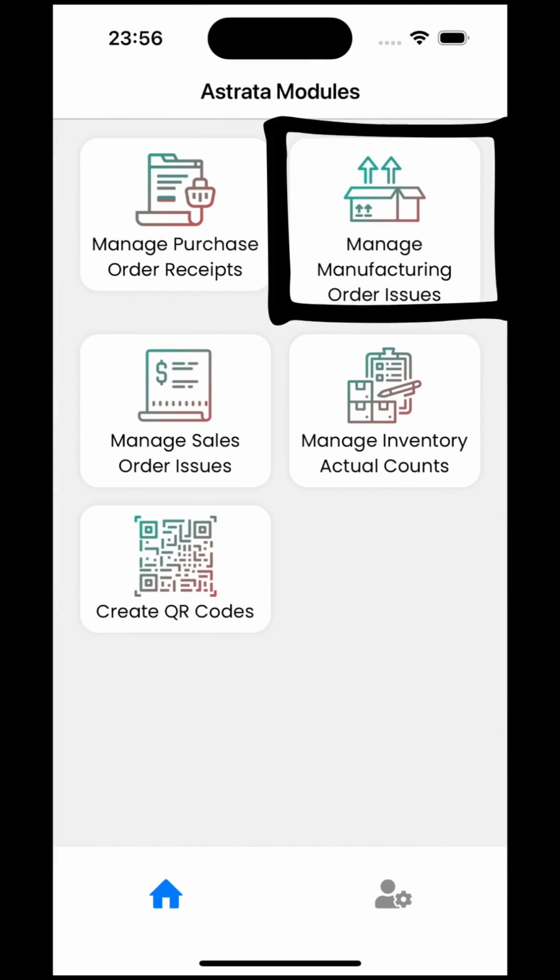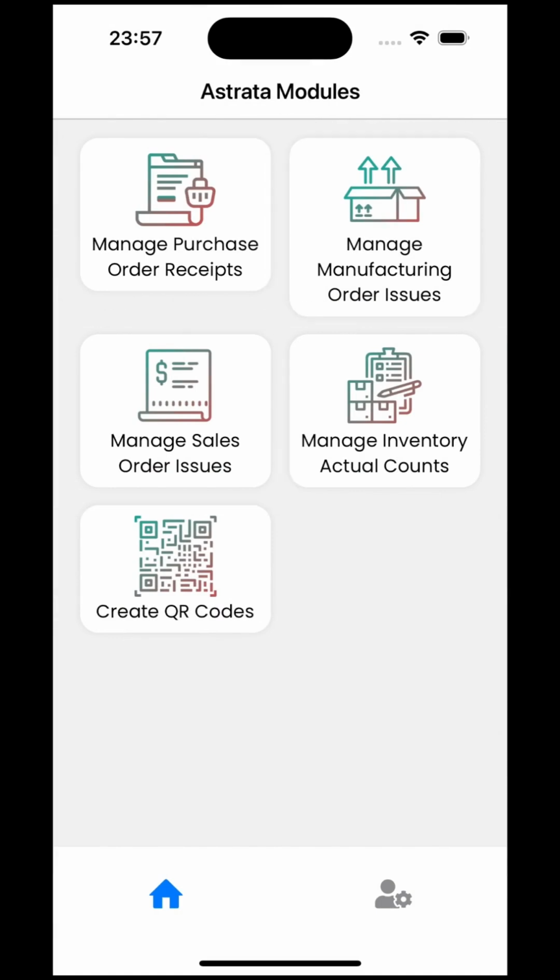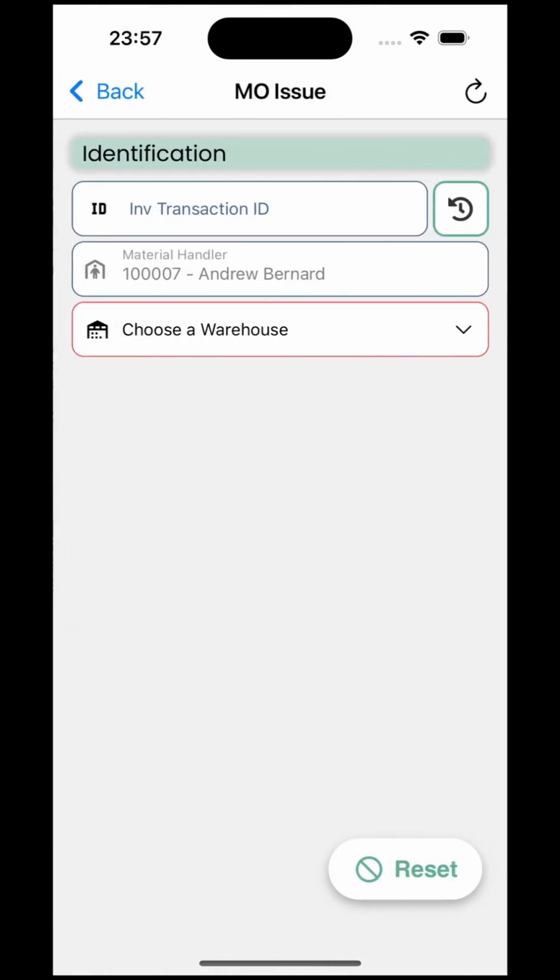Other app forms like manufacturing order issues and sales order issues will work and follow similar workflows. Let's quickly run through a manufacturing order issue while scanning example QR codes. Let's select our warehouse again.